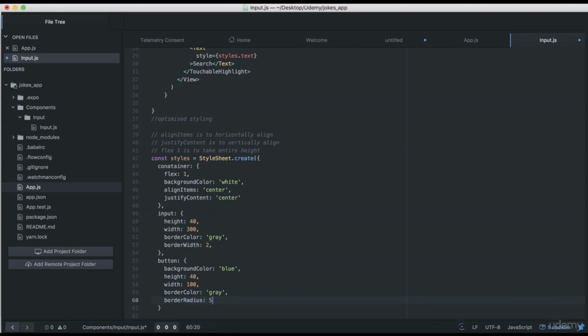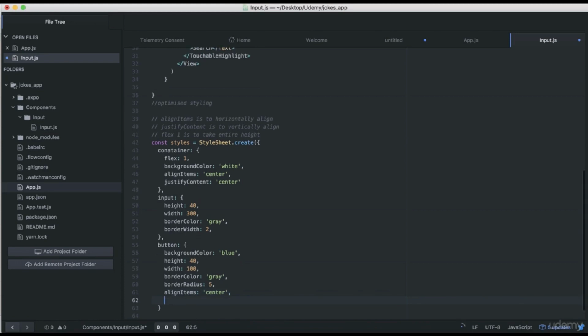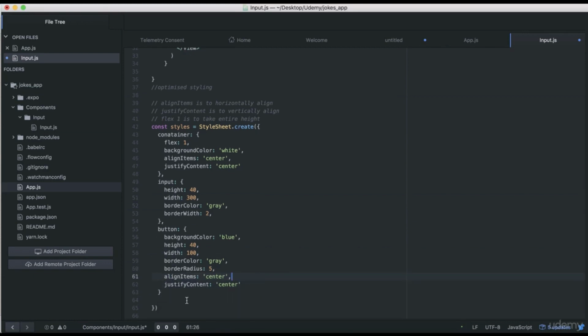aligned center both vertically as well as horizontally. Take a guess at what the property for doing that is. Well, if you guessed alignItems and justifyContent, you're absolutely right. And if you actually remembered, kudos to you, because it takes some time to remember all these things.